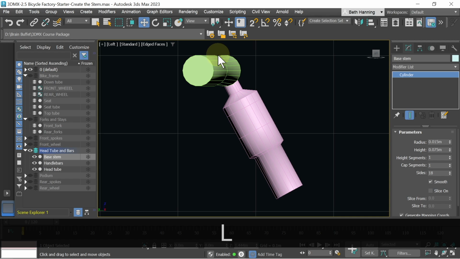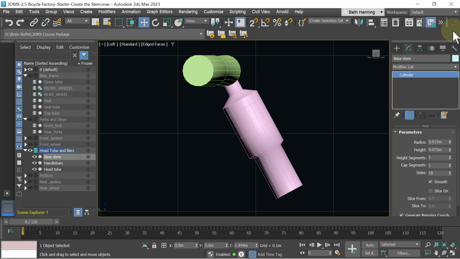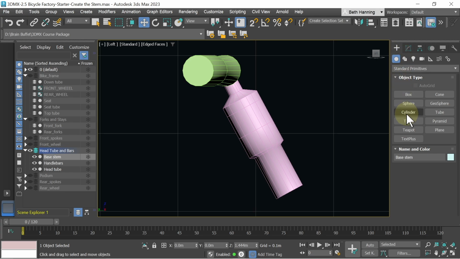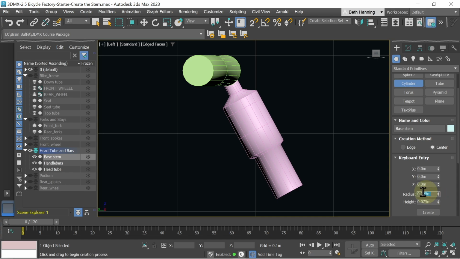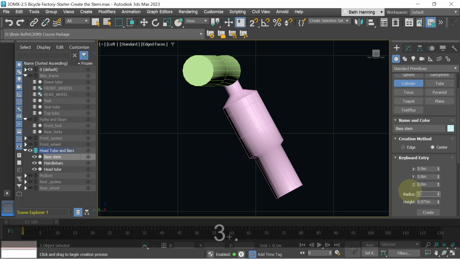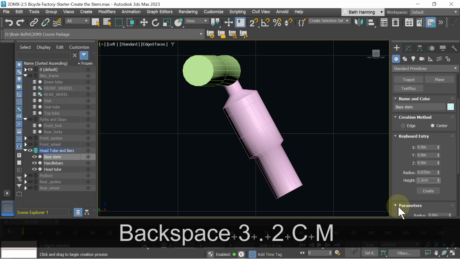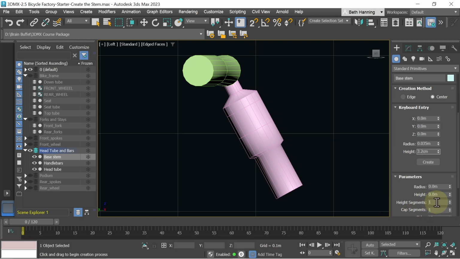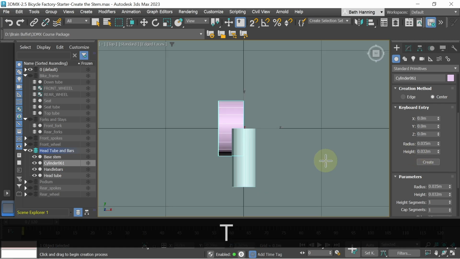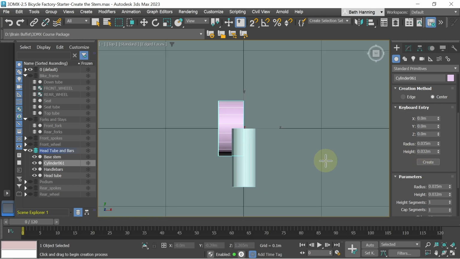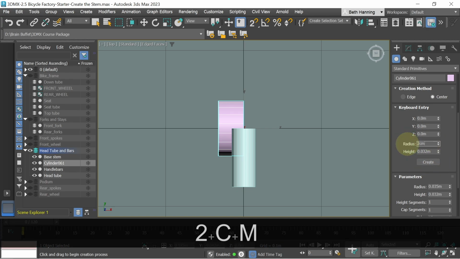Next, we'll create the handlebar collar from the left view. Use a radius of 2.5 centimeters and a height of 3.2 centimeters. Switch to a top view before creating the head tube collar. The radius is 2 centimeters and the height is 2.9 centimeters.